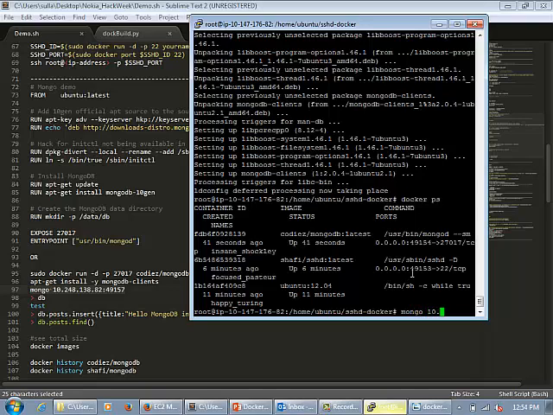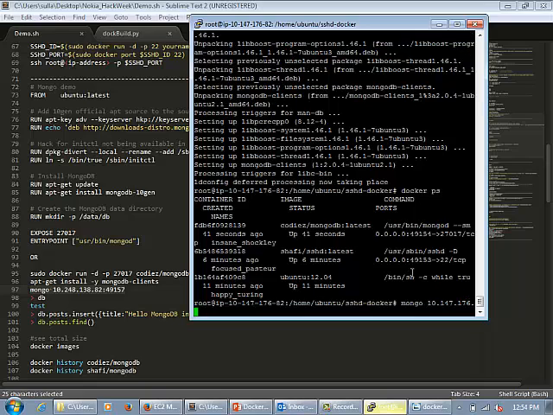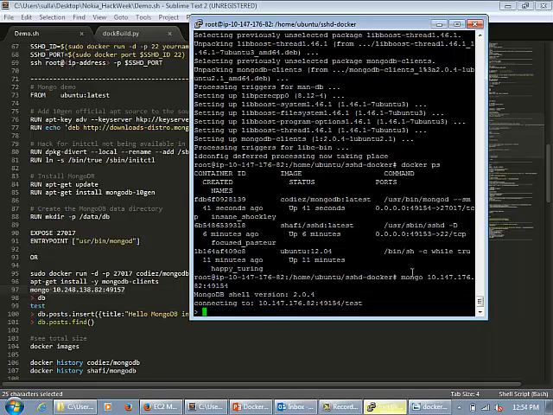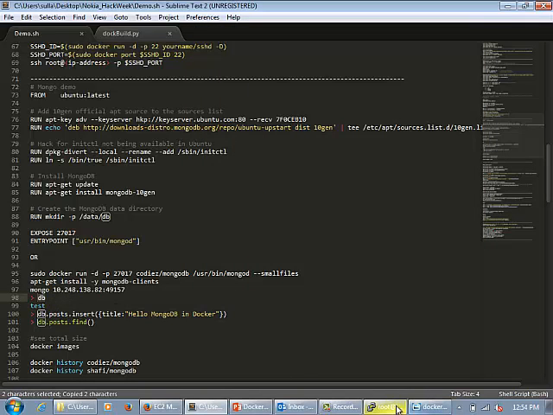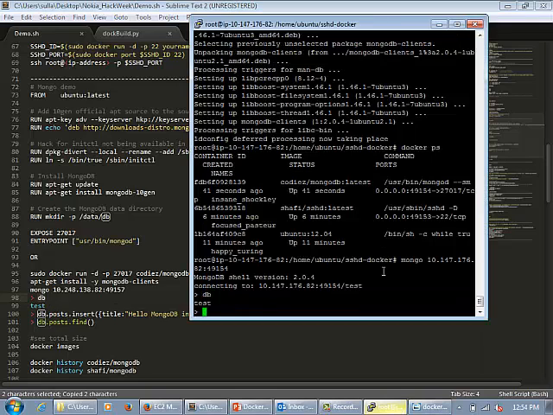Mongo, 10.147.176. So the port is 49154. There you go. It took me hardly 1 or 2 minutes. You spin up the Docker with the Mongo image, and then the client is on the host? Yeah, right now, since everything is on one machine.